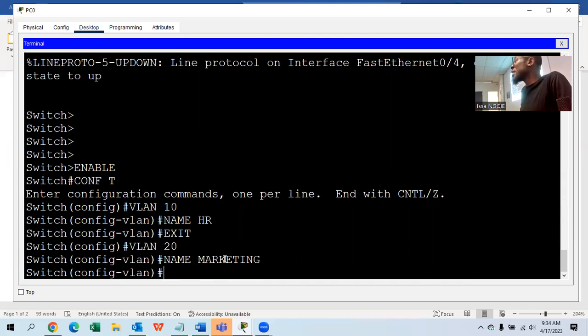When I give you an exercise, maybe with 10 VLANs, you must create them like this. VLAN 10, you give it a name. VLAN 20, you give it a name. VLAN 30, you give it a name, right? When you are done creating VLANs, we can check if those VLANs really are there by saying do show VLAN. Do space show VLAN.